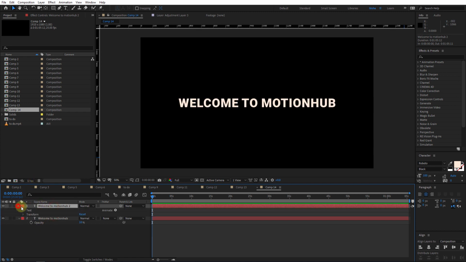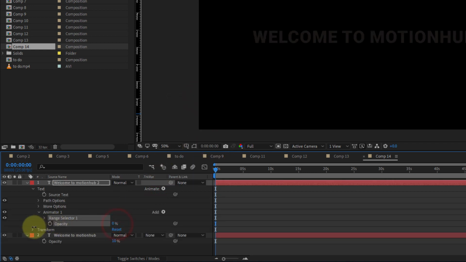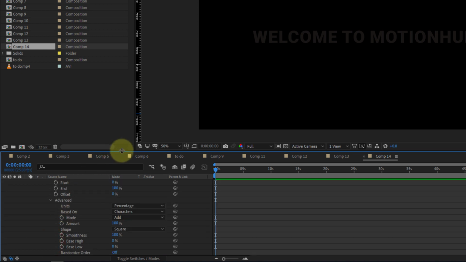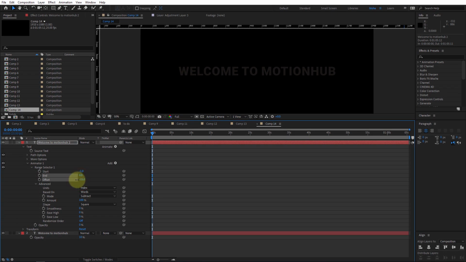Now select the top layer and we'll add an opacity animator and set it to 0%. Open the range selector and then open the advanced one. Let's change the units to index, base it on words, mode set it to subtract, and the smoothness 0, and let's go here to the start, -1, and then the end 0, and we will be animating the offset. So now if we move the offset, it will change word by word.